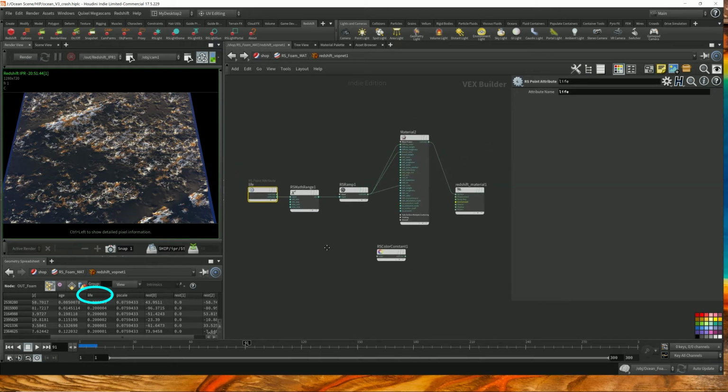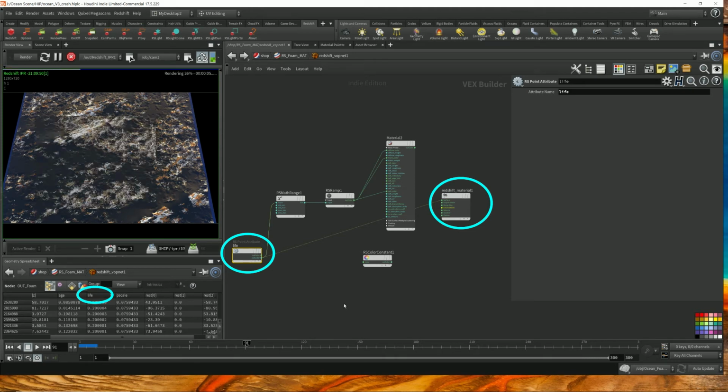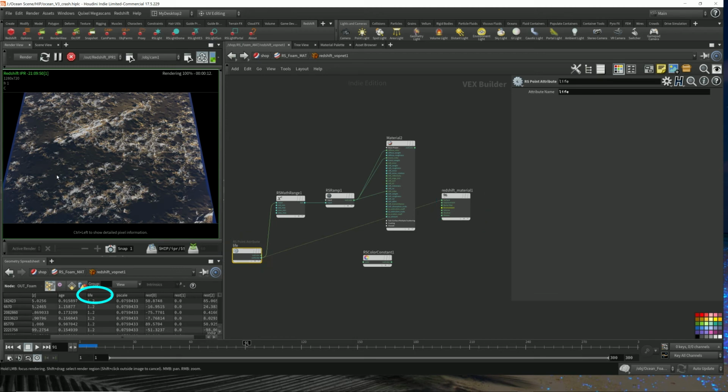Now I'm just going to show you, out of the box, the life value fed into the surface to see how it looks. Which is pretty decent. But it wasn't the effect that I was looking for, because I wanted the particles that are about to die out to blend more with the water.